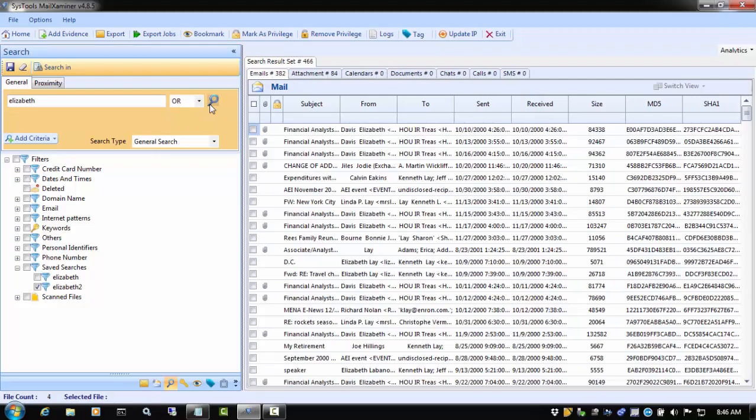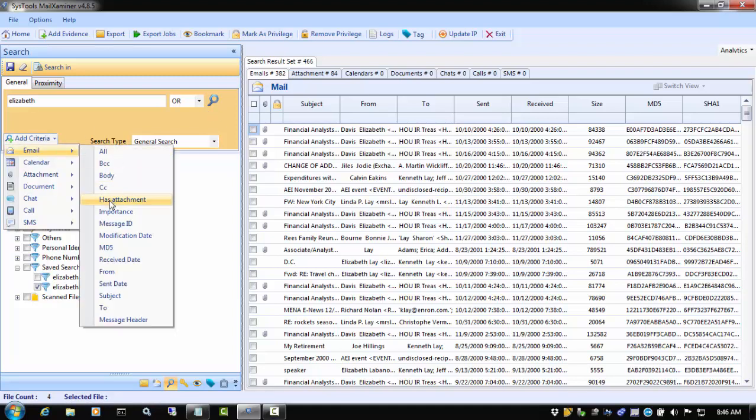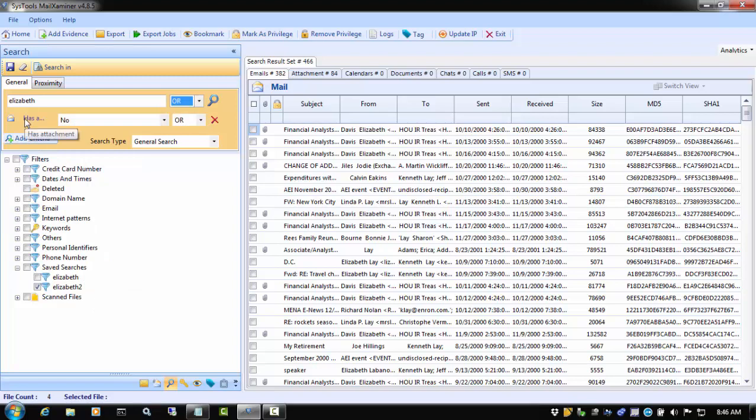Next, we will demonstrate how we can narrow our responsive files by clicking the Add Criteria button. Here we will add criteria, we will choose email, and we will say has attachment. For the has attachment criteria, we will hit the drop-down and choose yes. You will also notice the little drop-down box after our search term. This is Boolean functionality that we can use to narrow our search on particular evidence.